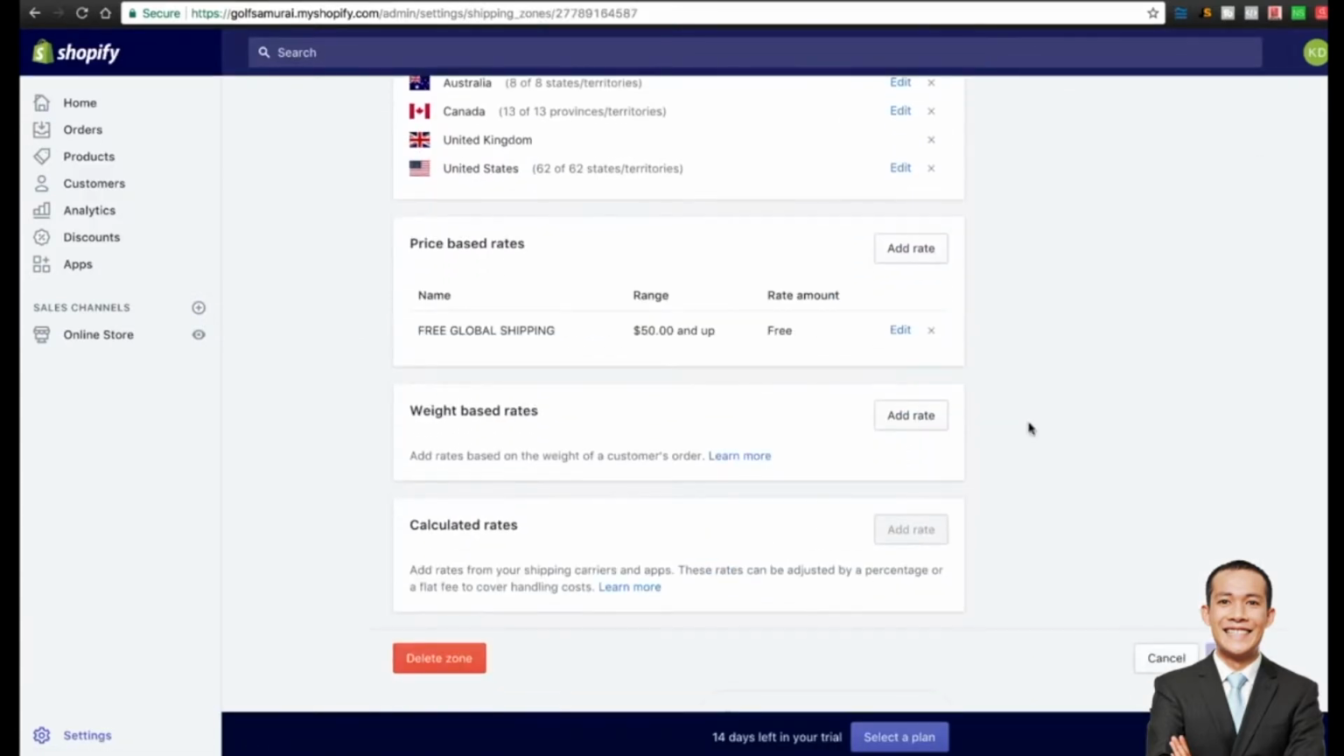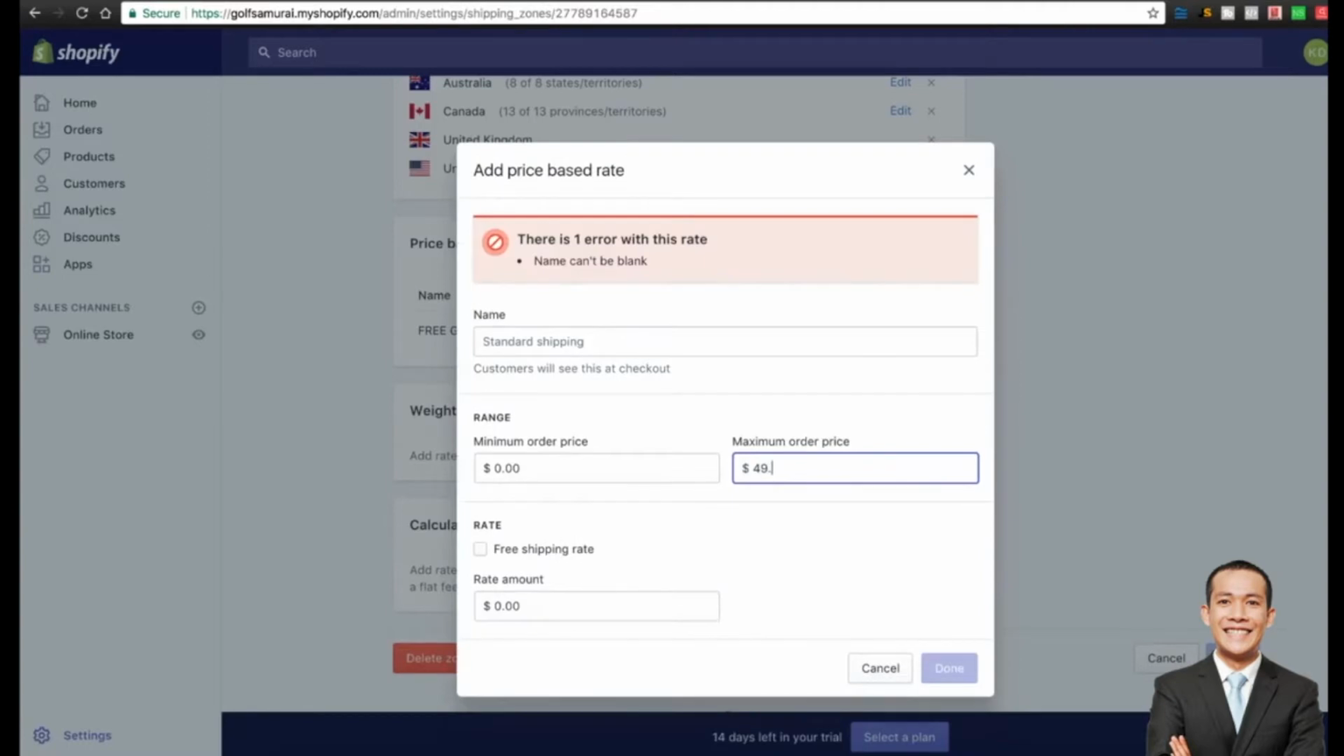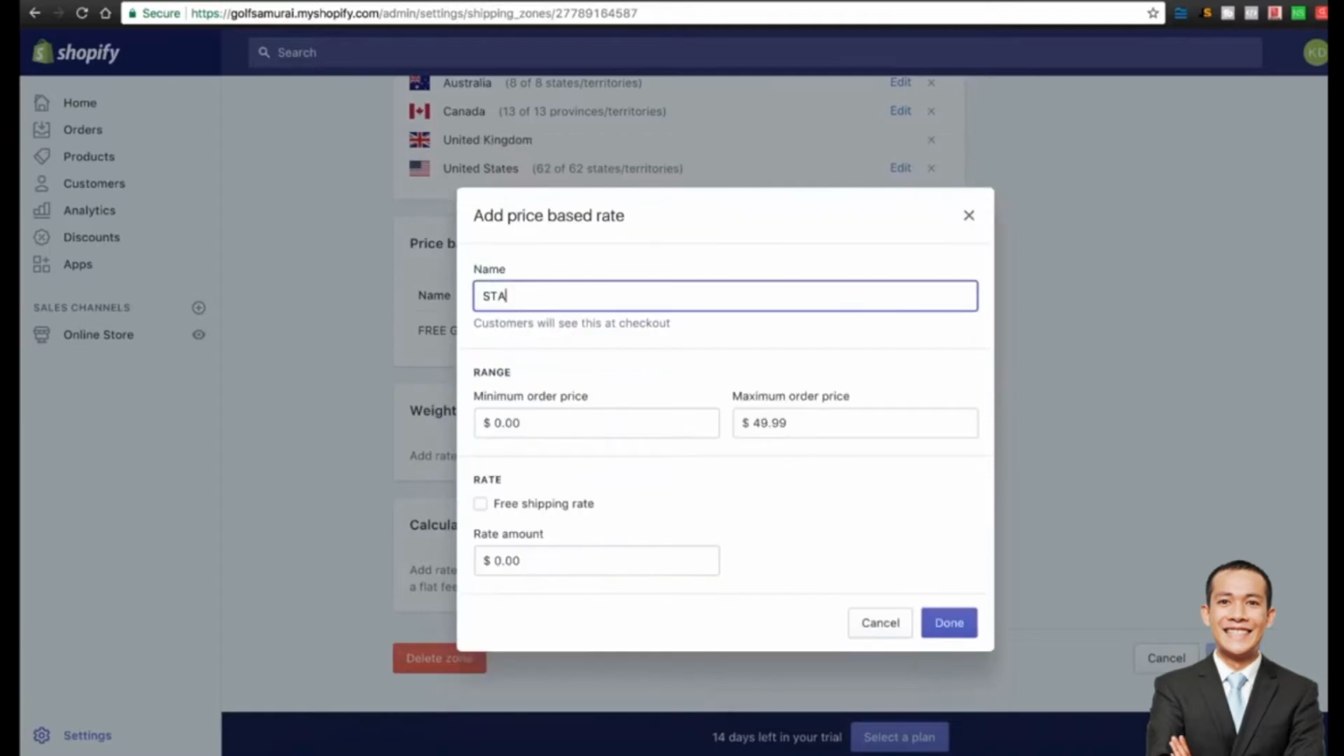And so what we're going to do is add a rate. The minimum order price is 0, and the maximum order price is $49.95. And so what we're going to call this one is standard shipping.